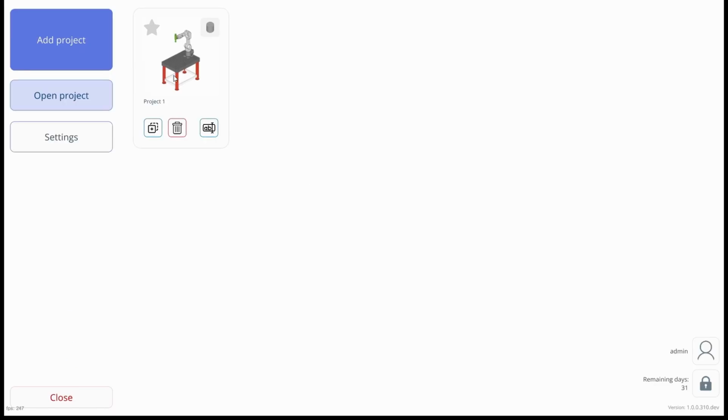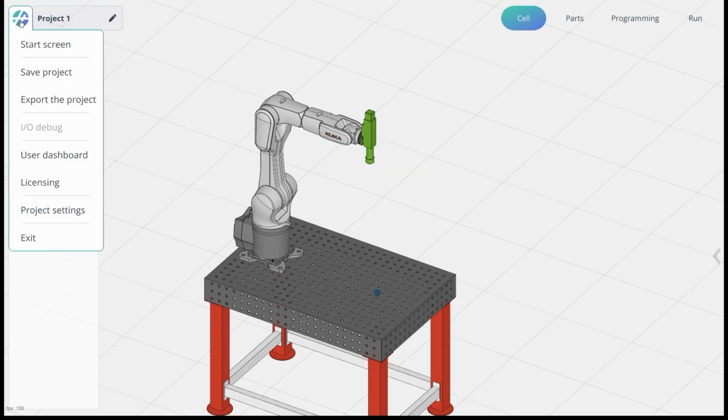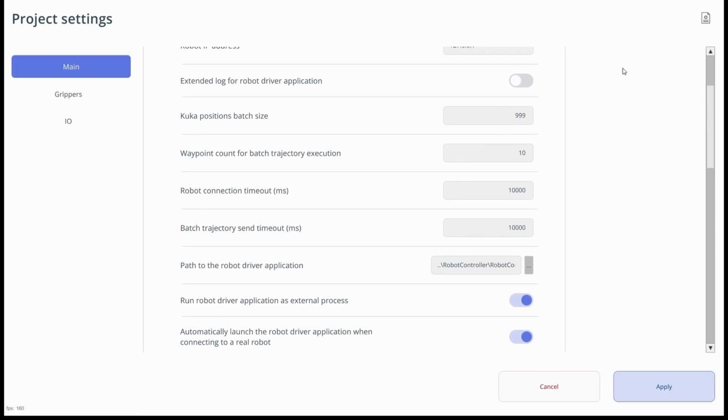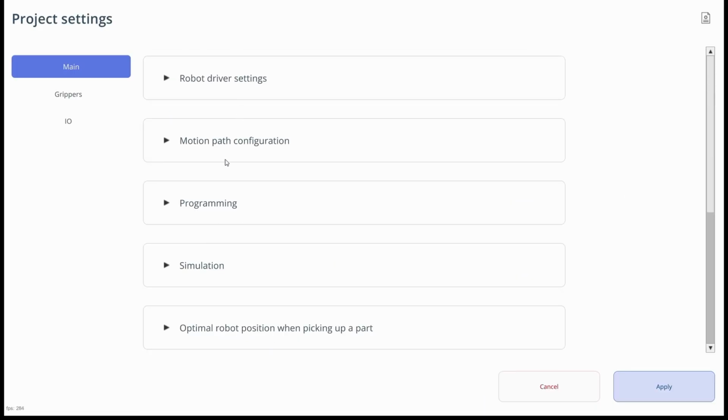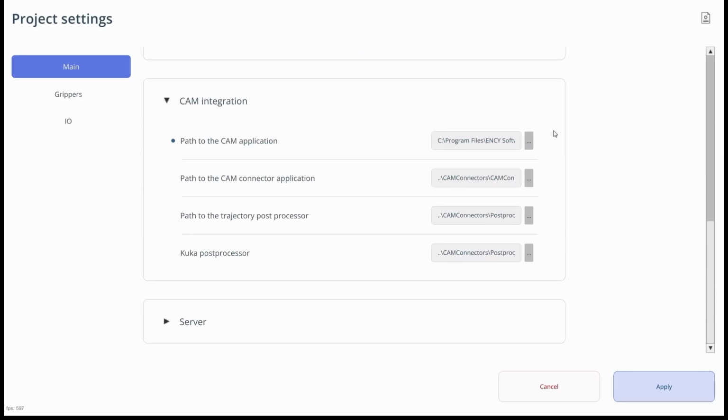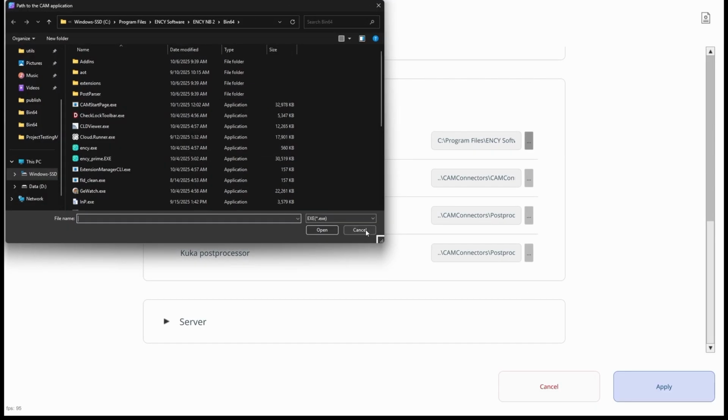Open the project in ENCY Hyper. In Settings, make sure the robot type is set correctly, KUKA in our case. That's important. Also confirm that ENCY Hyper knows where ENCY is installed, because ENCY Hyper will ask ENCY, running in the background, to recalculate toolpaths, update the project, and load it back. ENCY Hyper does this automatically.